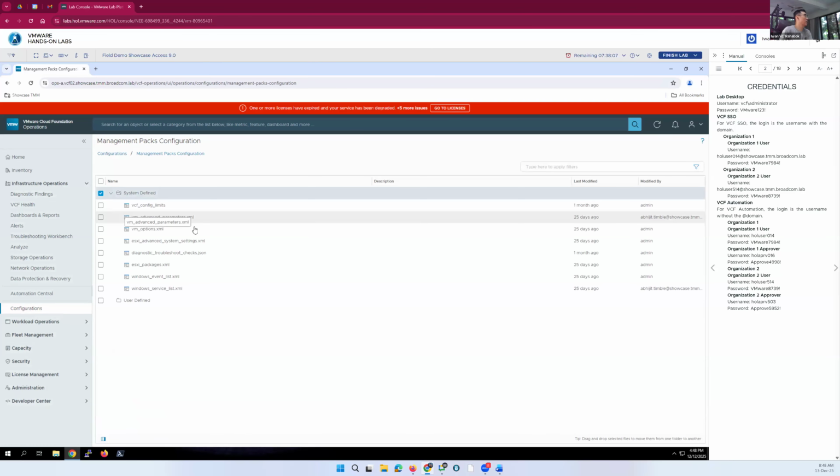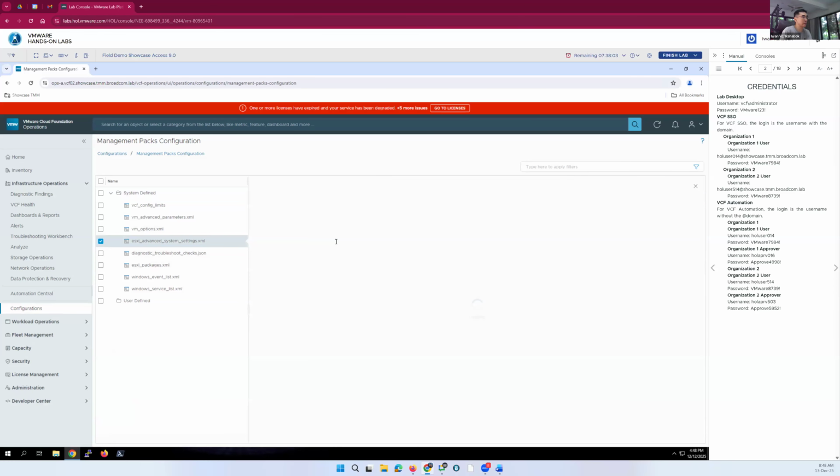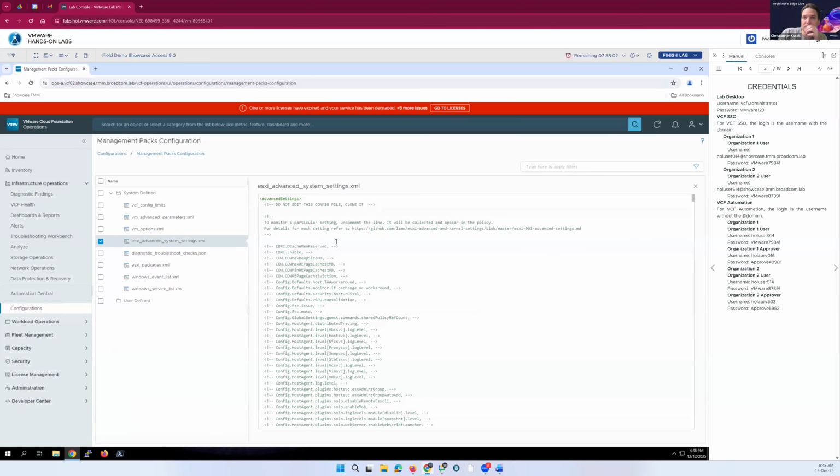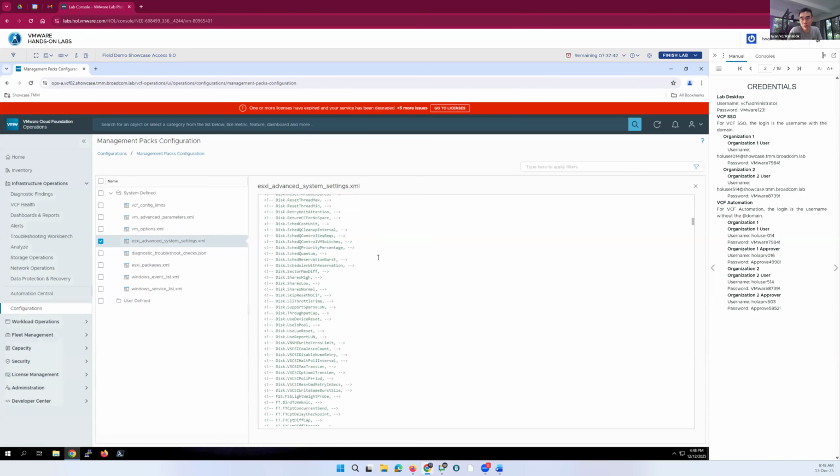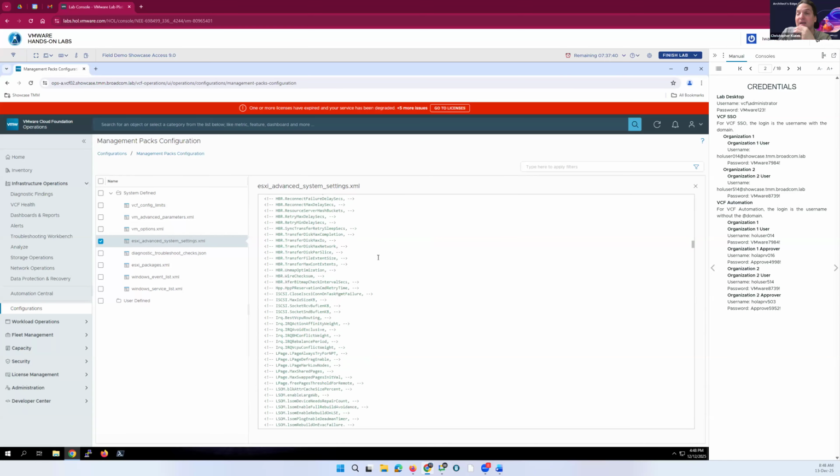As you know, ESXi has thousands of advanced settings. If you want to pull one advanced setting on ESXi, you need to know where the key for that is. I've got to go to the vCenter object browser and find it. It's kind of difficult. What he has done is that 1,000 of them are all here. Wow, that's massive.